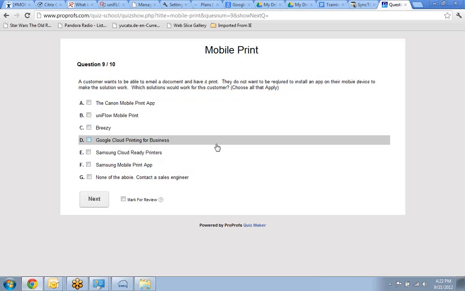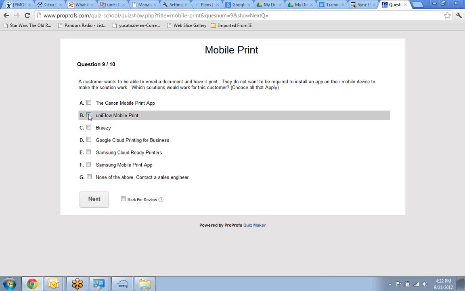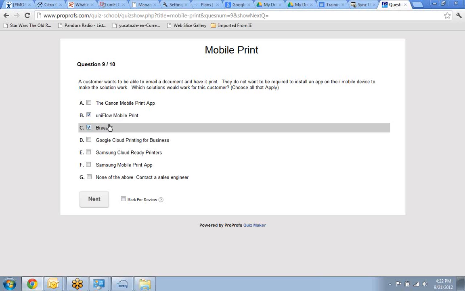Yeah. Okay. 9. A customer wants to be able to email a document and have it print. They do not require to install an app on their mobile device. Which solutions will work? I would say B and C. Correct. These are the only two solutions that support email.